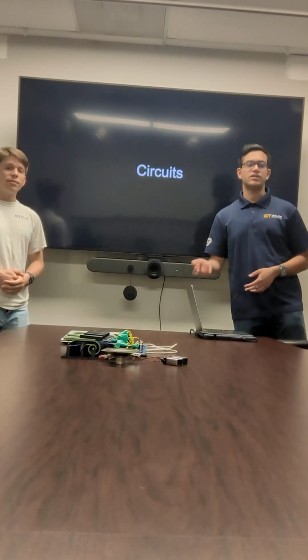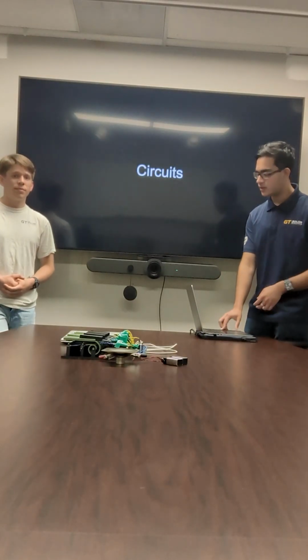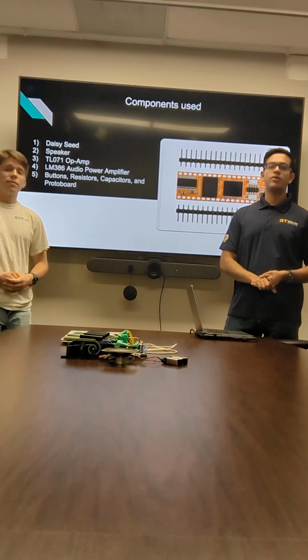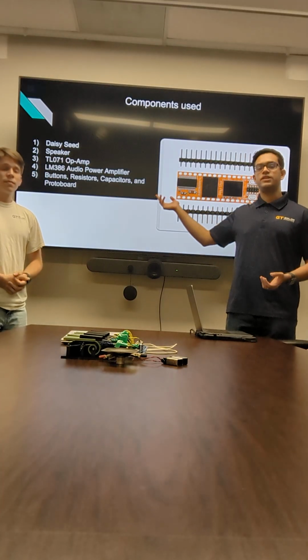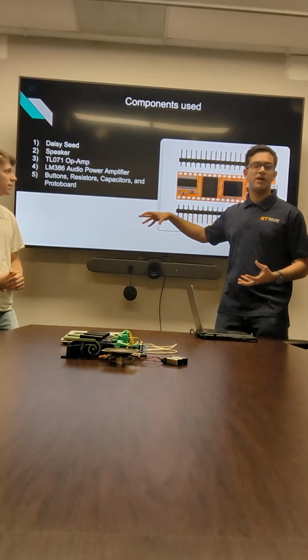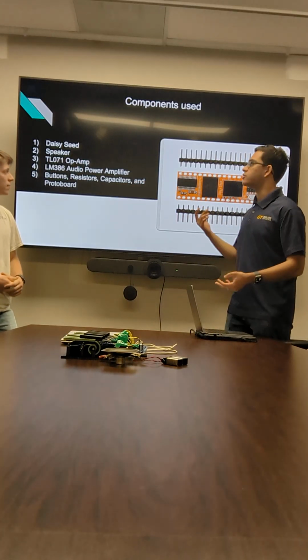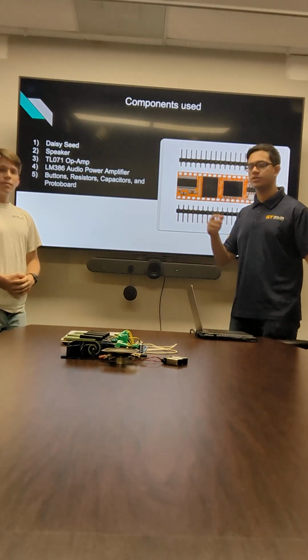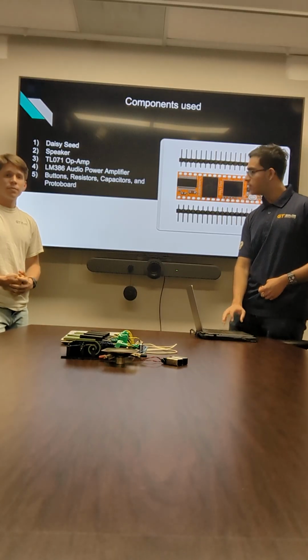And finally, we get to the circuits aspect of this, which relates heavily to the analog signal processing side. So again, as mentioned in the other video, the components are made up of the Daisy microcontroller, the speaker, and then the other aspects which combine into the analog signal processing, so the op-amp and the audio amplifier, along with a bunch of passives to build our project.